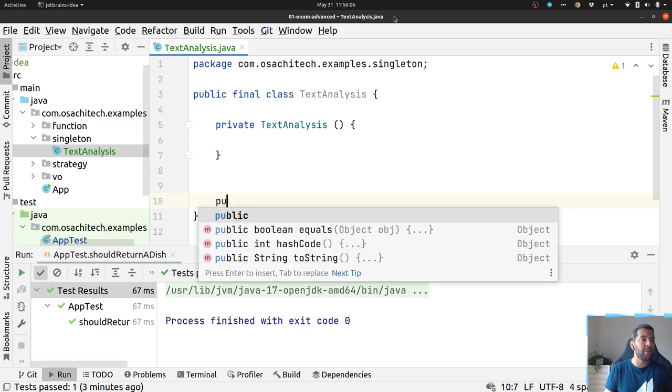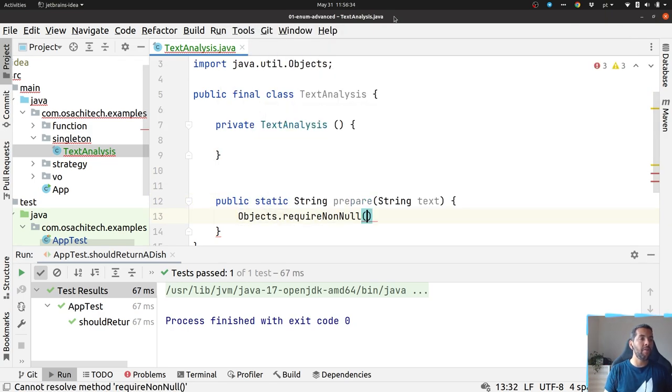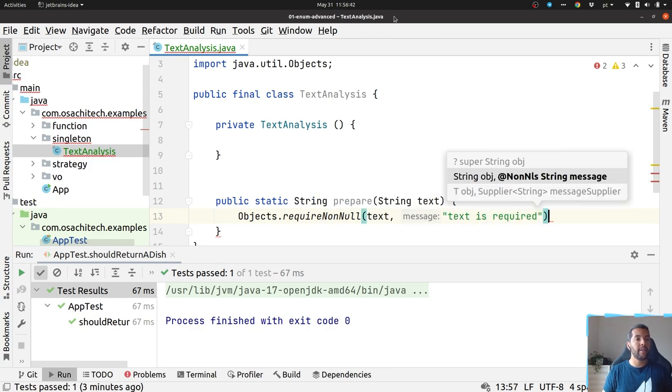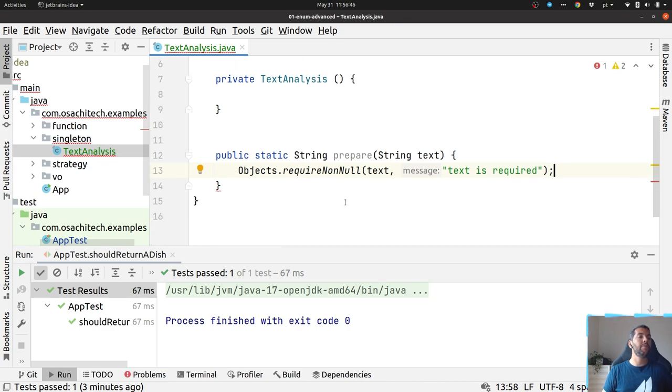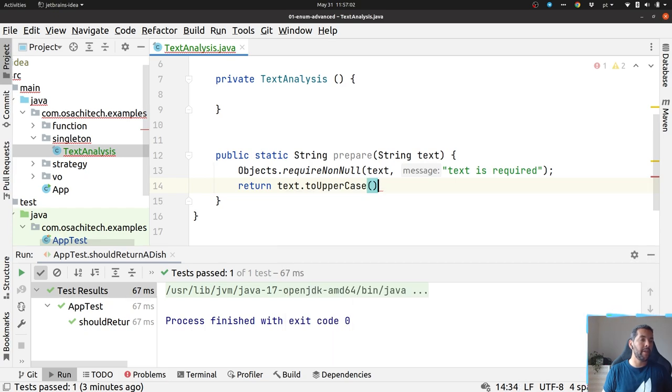I have two ways. I have one way to just create static methods here. So prepare the text, like that. The first step I need to check is if the value is not null. So text is required. The best way to do it is to validate with a throw of a new NullPointerException. And then I'm able to prepare. In this case, I will only put it to uppercase, okay? And that is it.